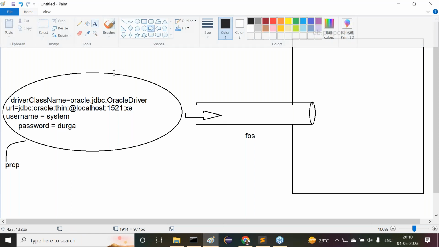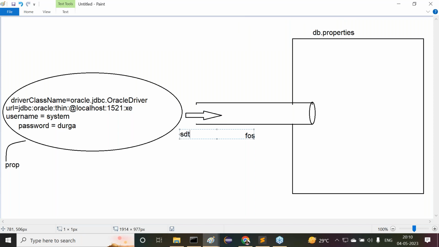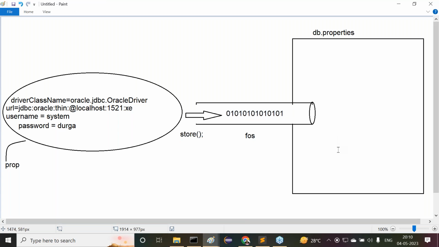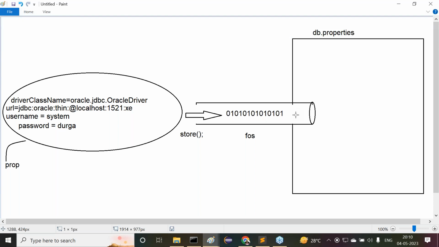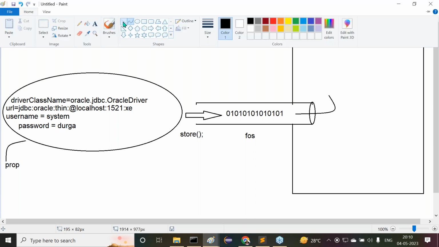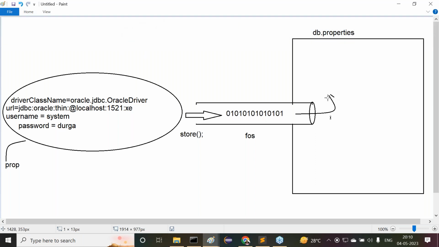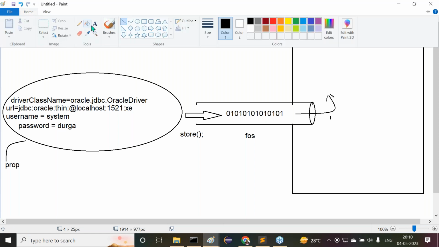For that purpose we use the store method. Initially the data will be submitted in the form of zeros and ones. When the data comes in the form of zeros and ones, automatically the data will come to the properties file like this. The exact data we provided, as is, will come inside this one.